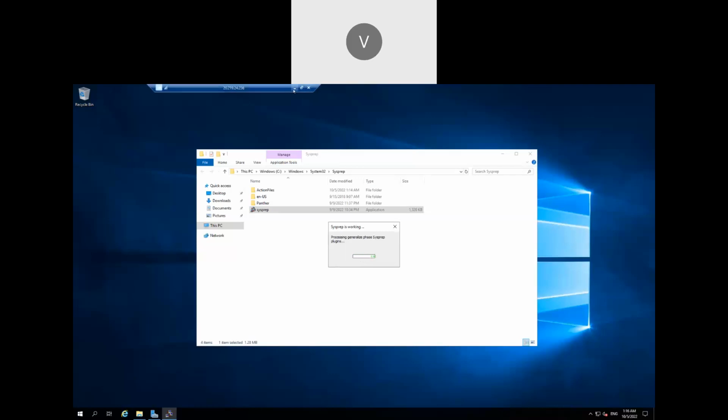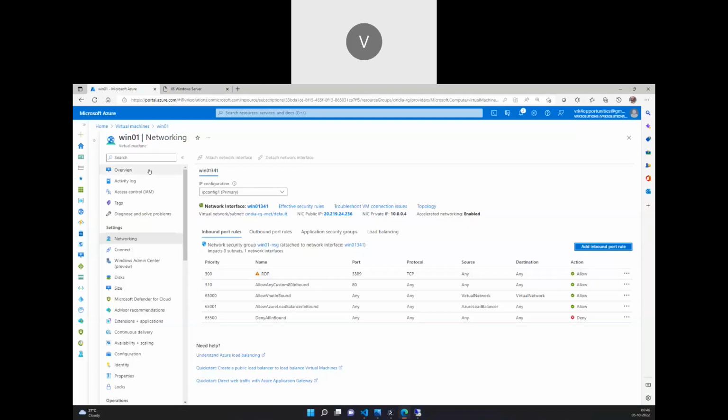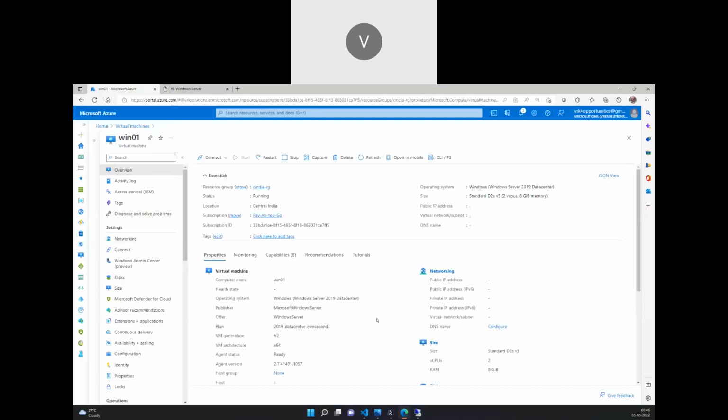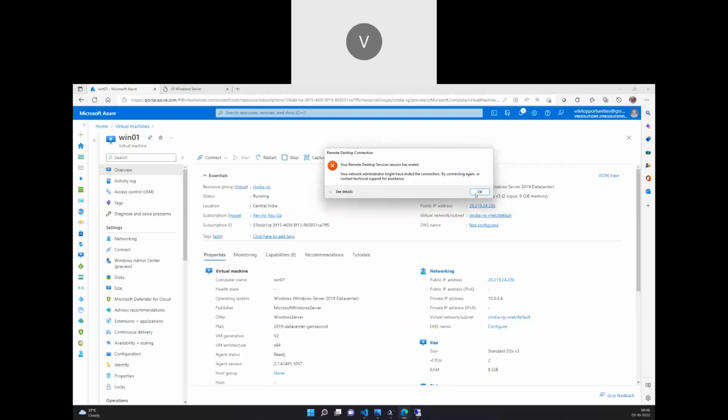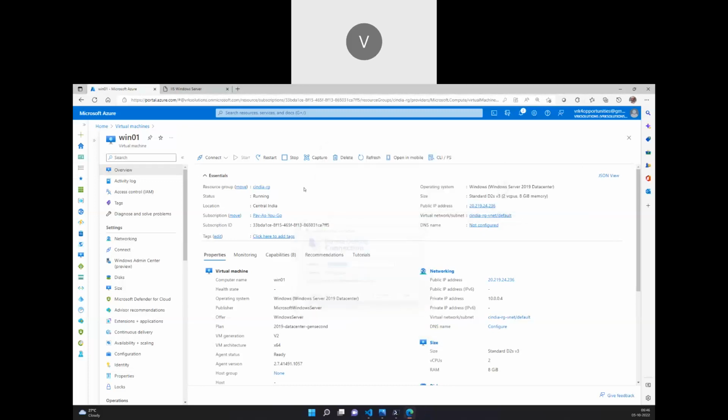So meanwhile, this is the VM, and as I choose shutdown, this will go to stopped state. If you see, I got this error that the remote desktop session has been disconnected and it is shutting down. So automatically the machine will shut down.